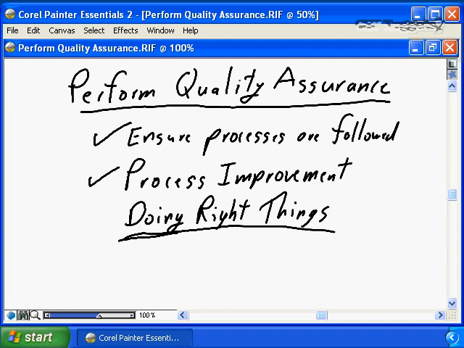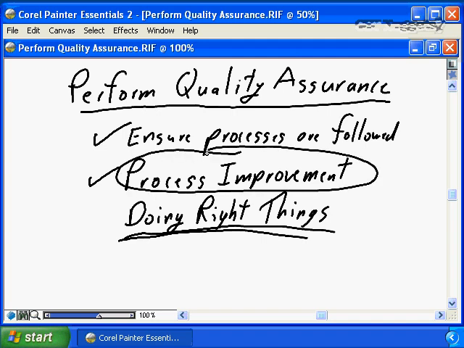Ensure that we're doing the right things right, and absolutely support and encourage process improvement. I'm all for doing things faster, but we need to do things faster for the betterment of the whole project, not for the betterment of project subcomponents.